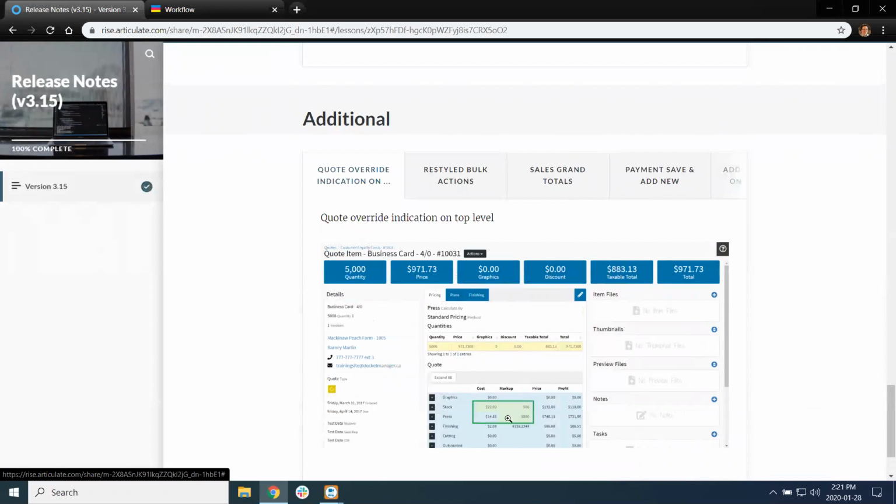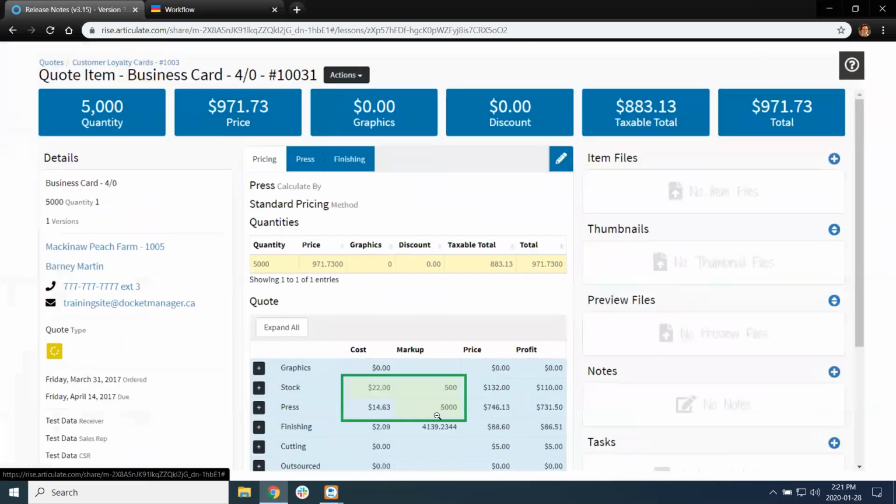So this is our last group of additional changes. This one seems like a small change, but I think it will be really good for people who are doing price testing to identify any issues with overrides. Quote override indication is now in the top level. Before, if you made any overrides, the field would be highlighted in green, but if it was collapsed, you wouldn't be able to see that until you expanded it. Now it's green at the top level, even if everything is collapsed.